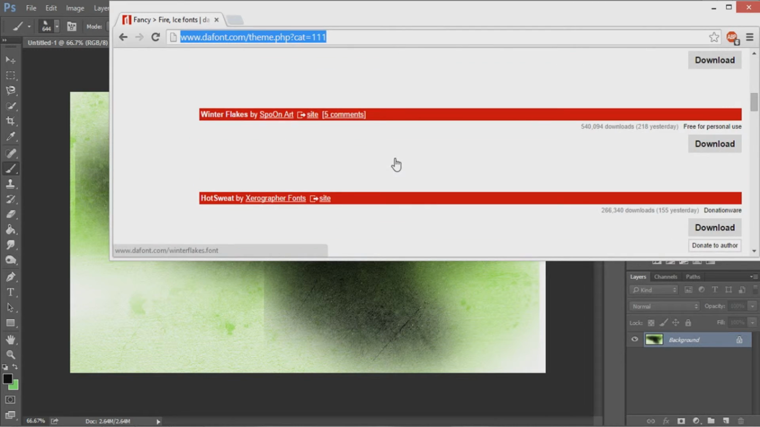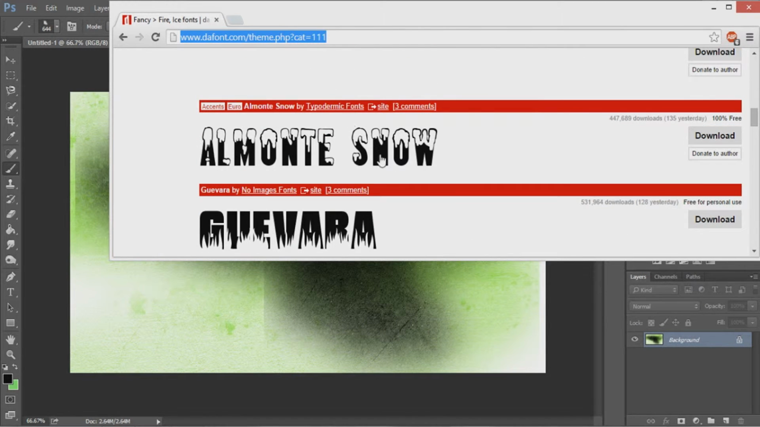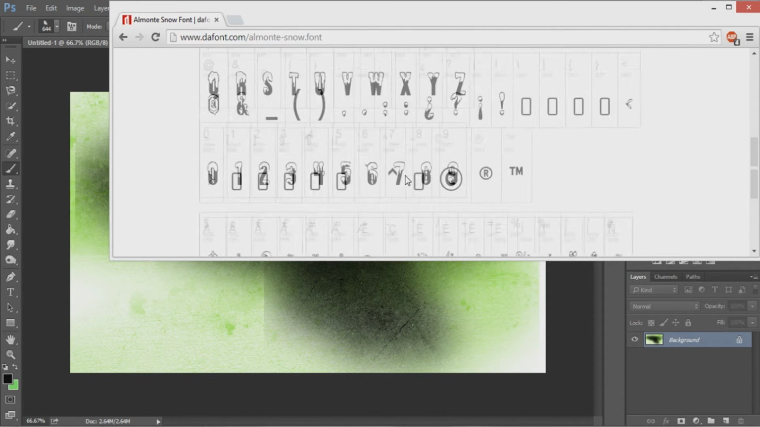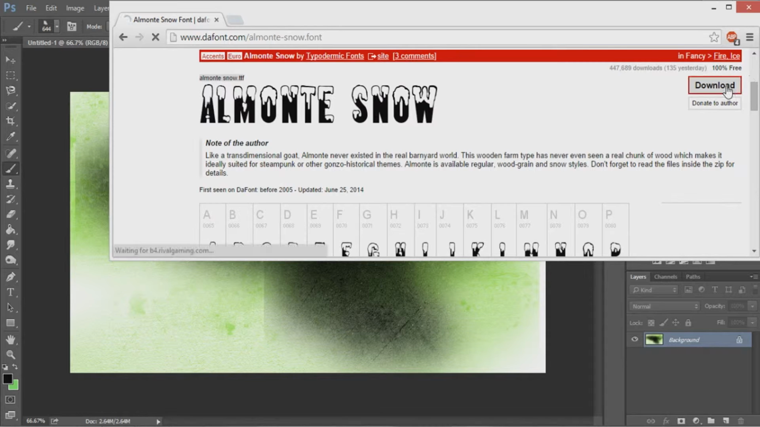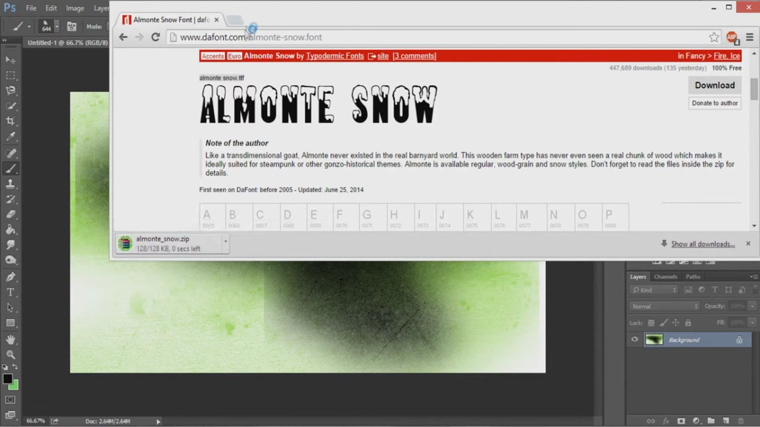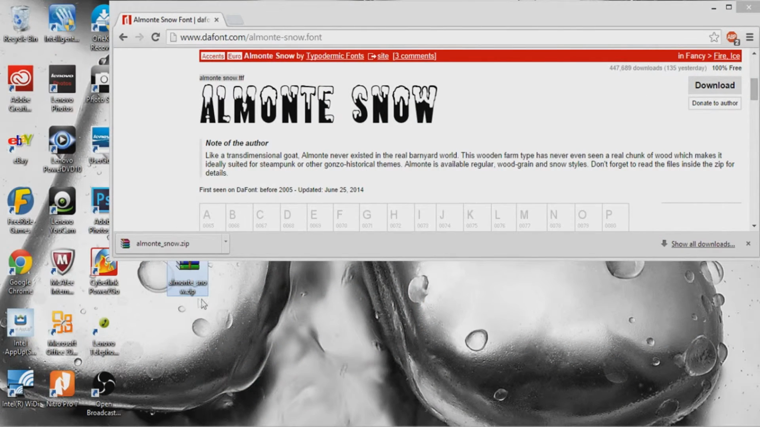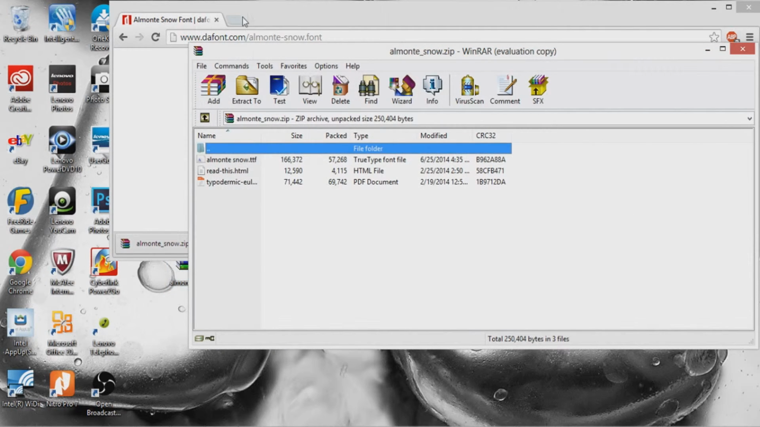Okay. So here I go. I actually kind of like that. It looks pretty cool. You click on it, and you can come down here and it'll show you what each letter will look like. So you go to download. You download that file. Okay, so you have it. You just want to minimize Photoshop for now. Bring it down here, and open it up like you did with the other one.